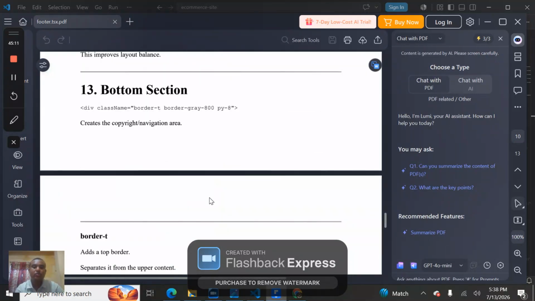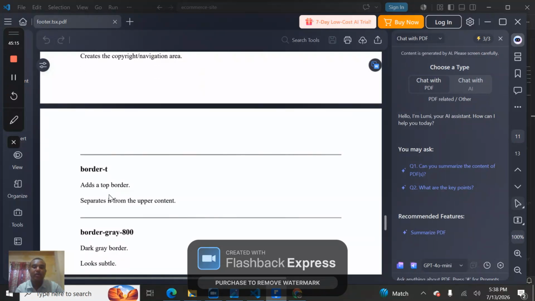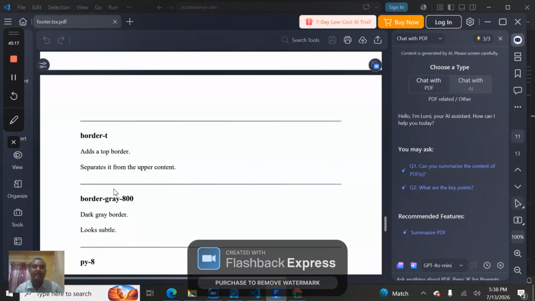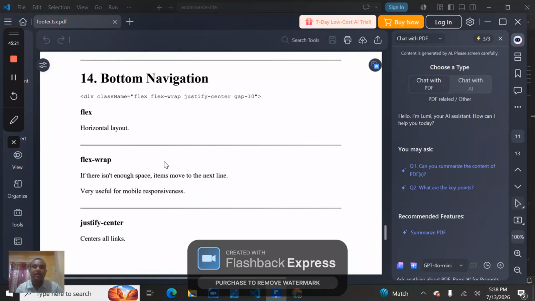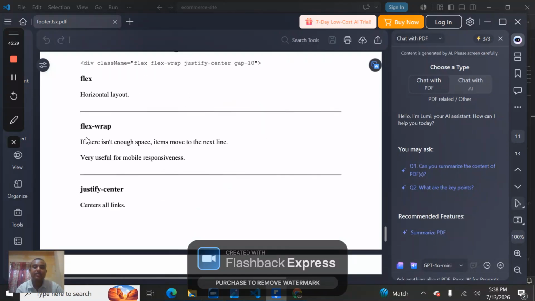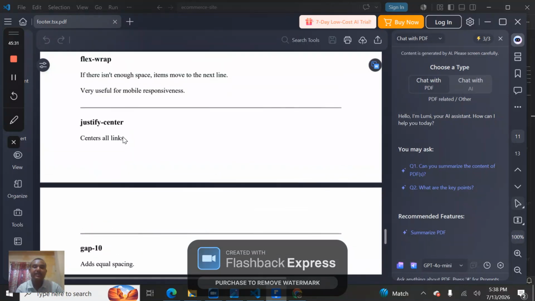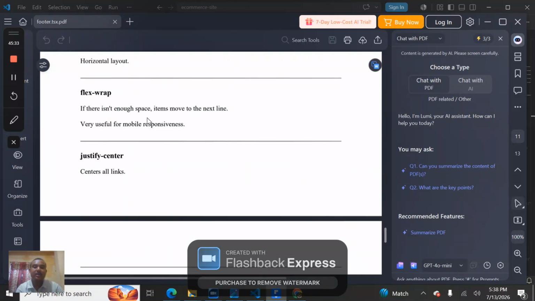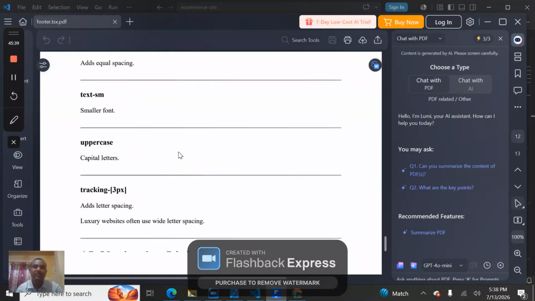responsive version. So the bottom section: div class equal to border-t, border gray. Border-t adds a top border and separates it from the upper content. For the bottom navigation, we take a div with flex-wrap and justify content gap 10. Flex-wrap means if there is not enough space, items move to the next line. So it is very useful for mobile responsiveness. So I am going to finish it.